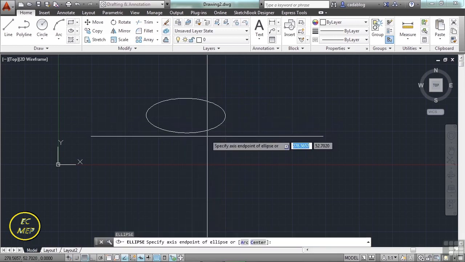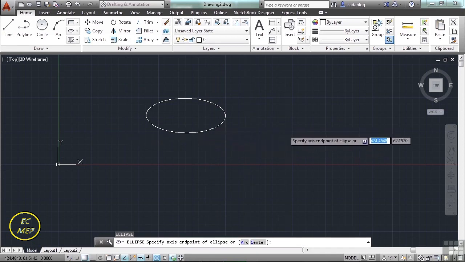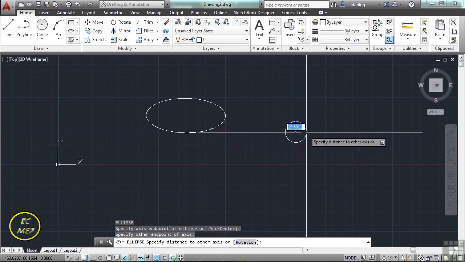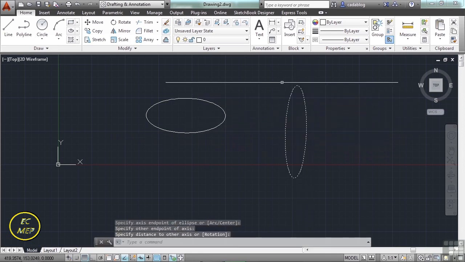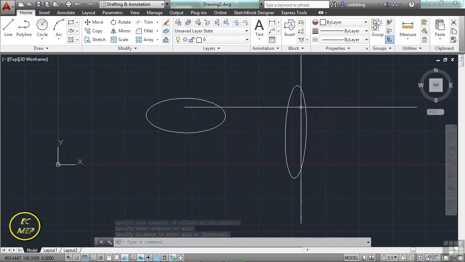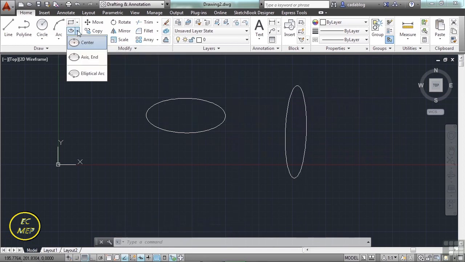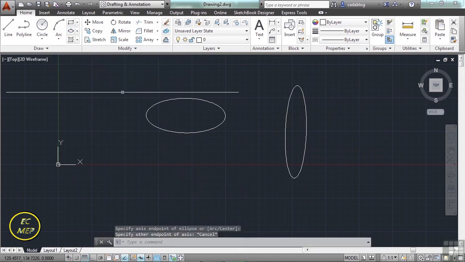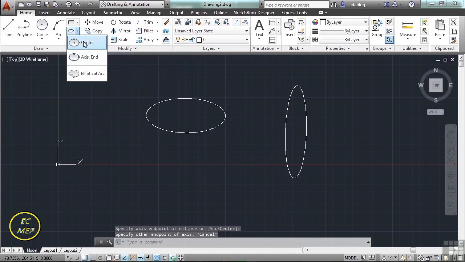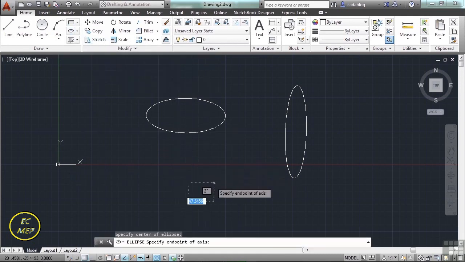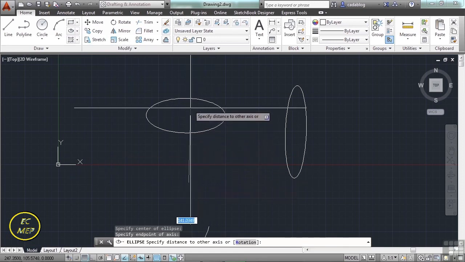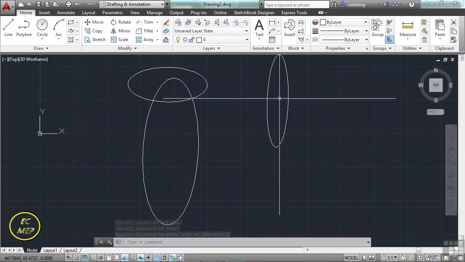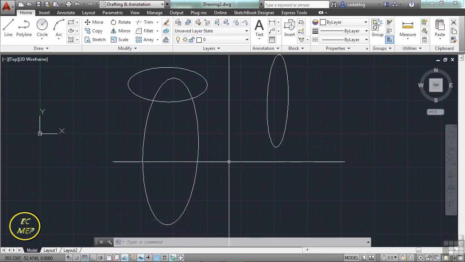So let's try that again. So you type in EL, and you want to pick your first point, and then your second point. And those are the outer points of the ellipse. And as you can see, you can draw it at several different angles. This one's kind of rotated. Now, the other option is to pick the center first. And then you pick the end, and then you pick the other end. So you can go from side to side or from center to side. That's pretty straightforward.